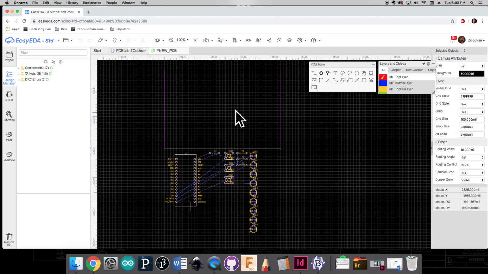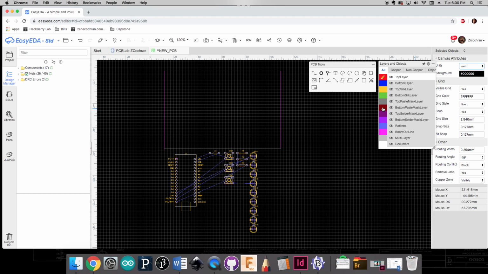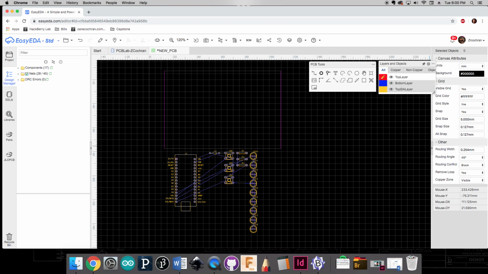Before we get started on that, we're going to change a couple of things. For units, I like to work in millimeters. It just seems a lot more friendly and real world. For grid size, I'm going to change that to be 5. And for snap size, starting off, we're going to do a rough layout of things, so we'll make it a 1 millimeter snap size.